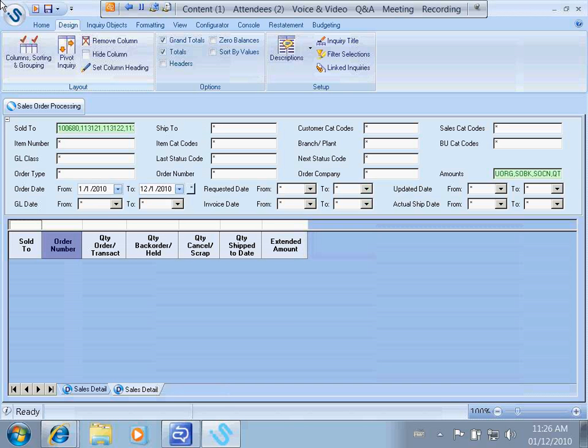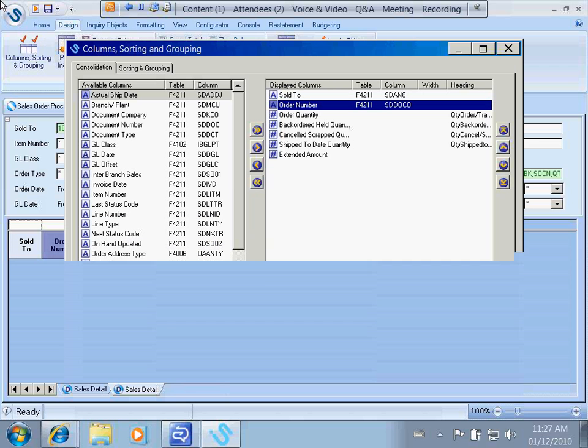How do you unhide columns? How do you unhide a column? You go to design, you go to column sorting and grouping, point to the column and change it from there.